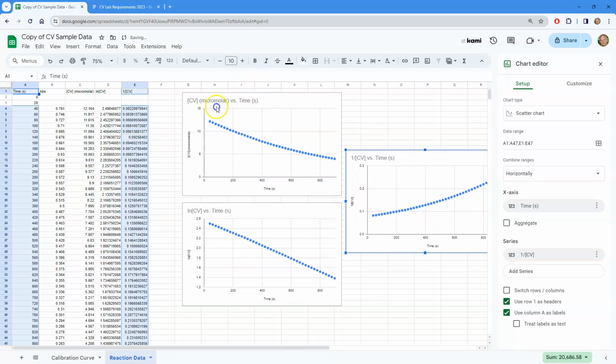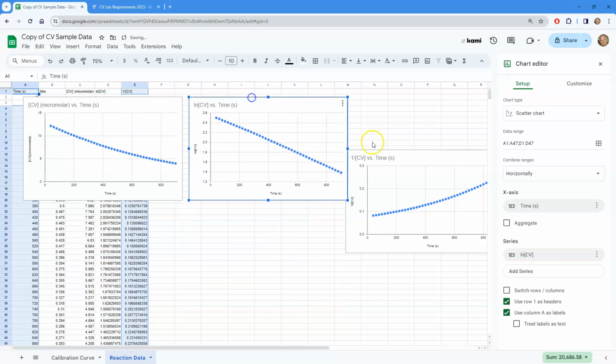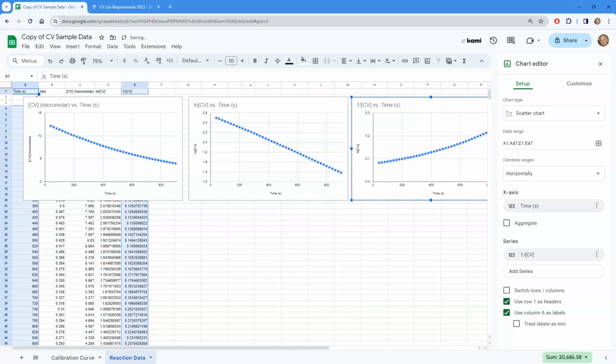And if you recall, for rate laws, we are looking at the straightness of the graph, and that will help us determine the reaction order. So to do that, we are going to use the R value. And to generate the R value, we need to insert a trend line. So I'll skip that process each time. We're going to do it all at the same time here.